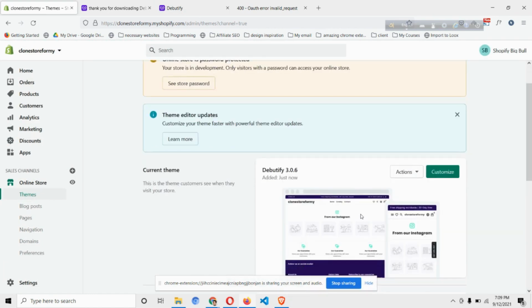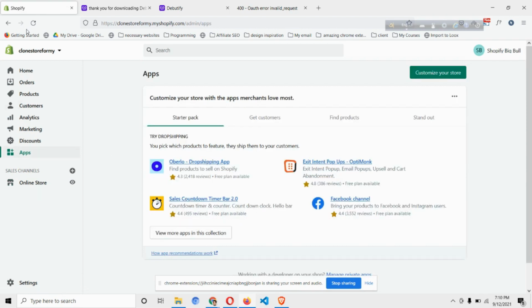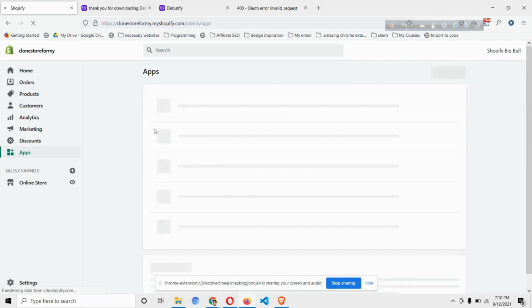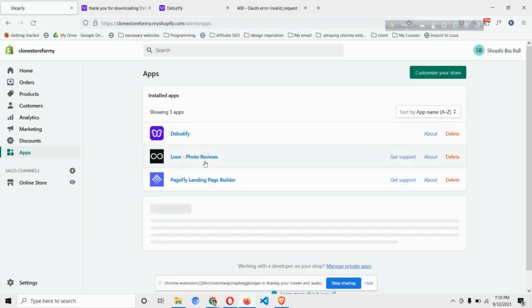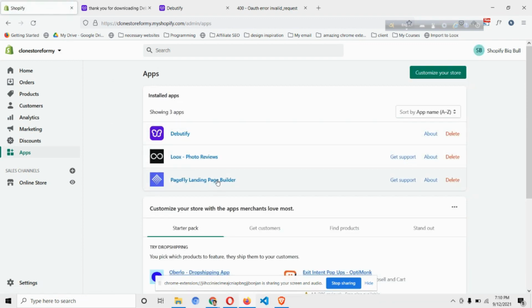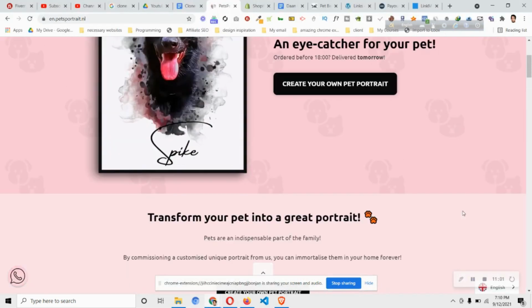Now we can start doing the design, like setting up our color for header, footer, and also doing the custom page design using the Pagefly builder. Refresh your apps, because it is not showing us the app that we have already installed. So you can see the Pagefly app is there. Okay, so now we'll start doing the home page design as we show here using Pagefly.